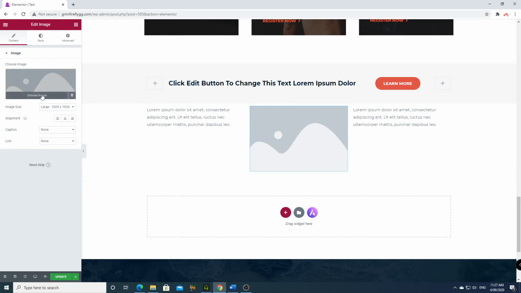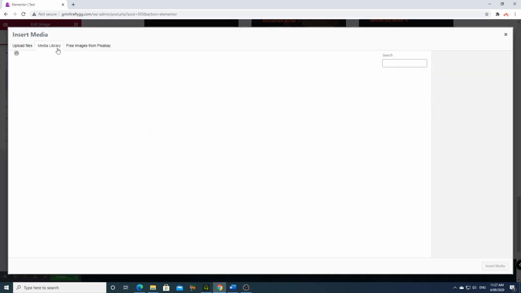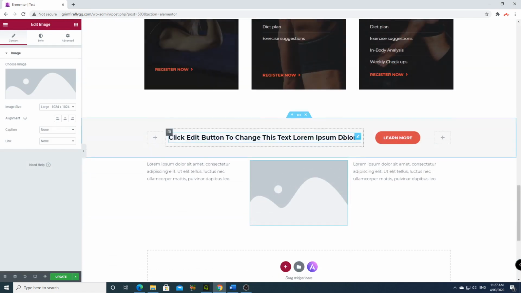So maybe we'll just choose this. We'll pick a little image really quick. We'll go to our media library. It's a little bit slow today for whatever reason, and it's taking a little bit of time, but that's how we really add in all these different features. Now, while that's taking a little bit of time, we'll just ignore that for a second.